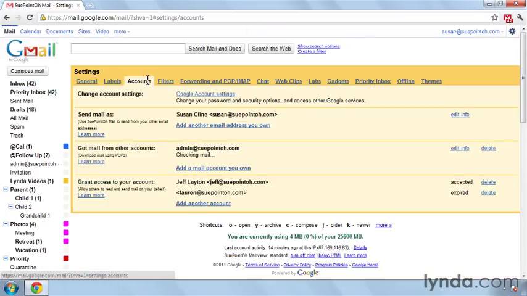When I go to my account section, I see that the mail is being checked right now, so that mail is being downloaded. If I need to remove this account, I can click Delete, or I can click Edit Info if I need to make changes to the password or the server, for example. So I'm going to give this a few minutes to retrieve the messages.